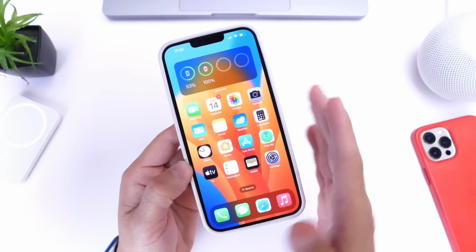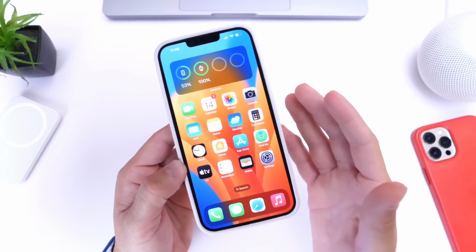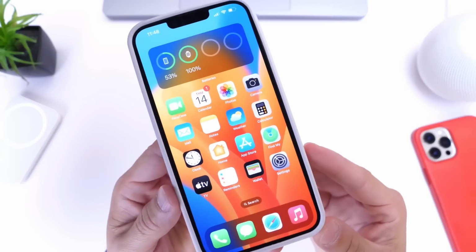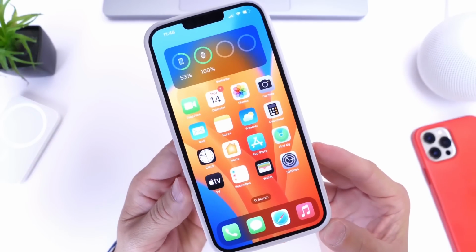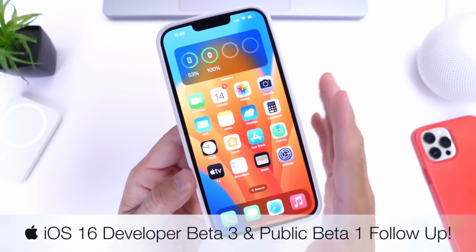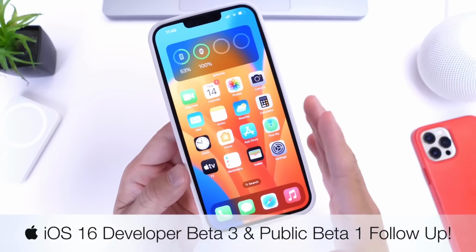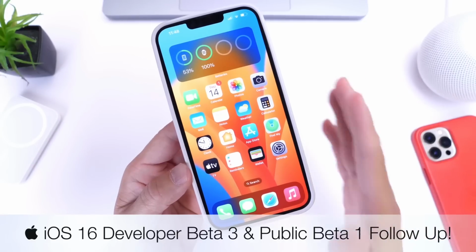Okay guys, so iOS 16 Developer Beta 3 and Public Beta 1 have been out for a couple of days now, as you know, and in this video I'd like to come back and share with you guys my experience with the software so far. How's the battery, the performance, app compatibility, how's everything going so far, right?